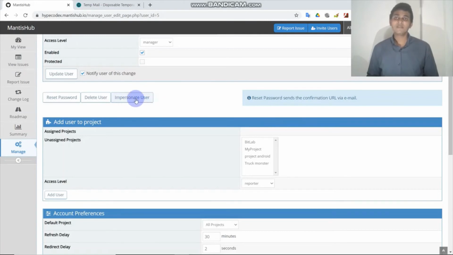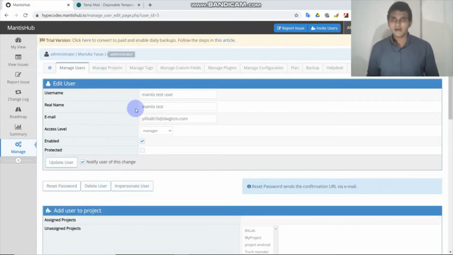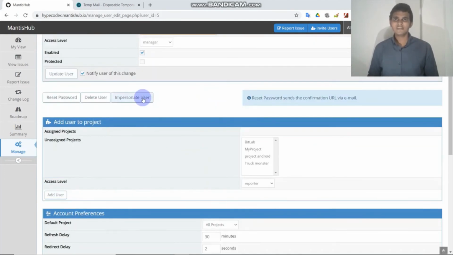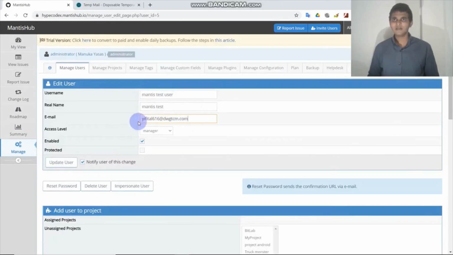This is something very important for our application. Impersonating means that you can log in as this user, and you can check whether the access level and the other permissions you gave to this user account match your requirements. You can check whether the user account has been created successfully and matches your requirements. So that is what impersonating means, and this is all about the edit user section.